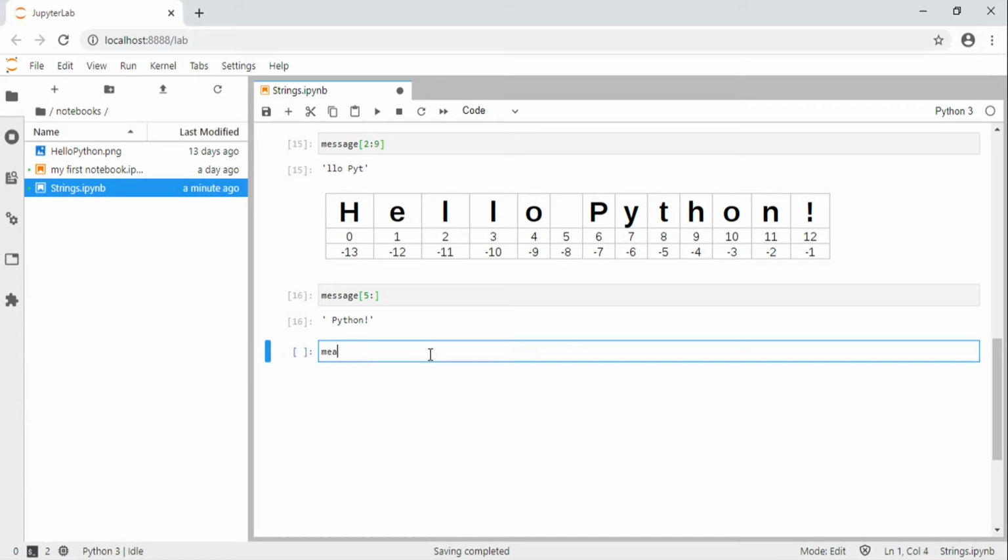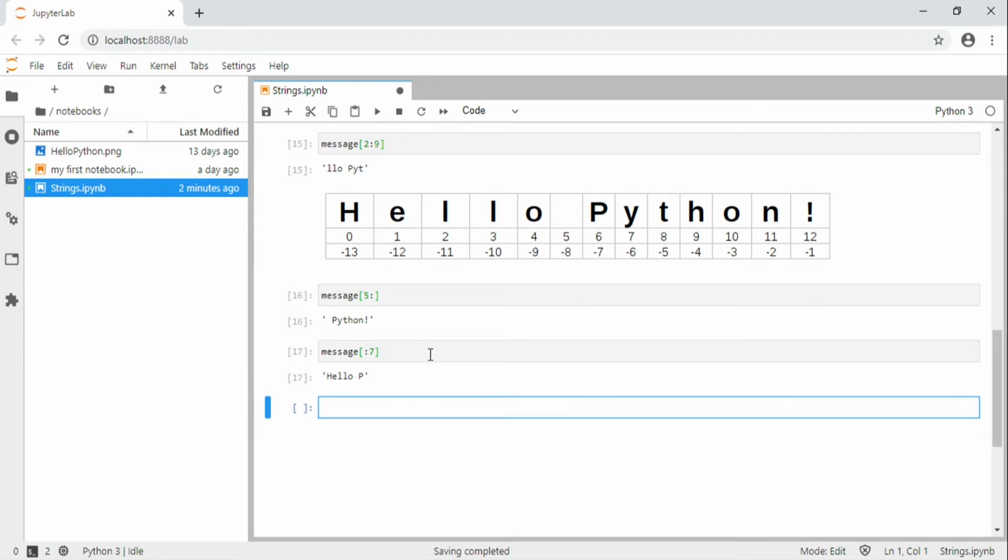Same thing can be applied to the beginning of the string. So I'll take from here to 7. Okay? The formula for the slicing is as follows. Let's convert this cell to markdown, and then we will type slicing is start to end, and step.